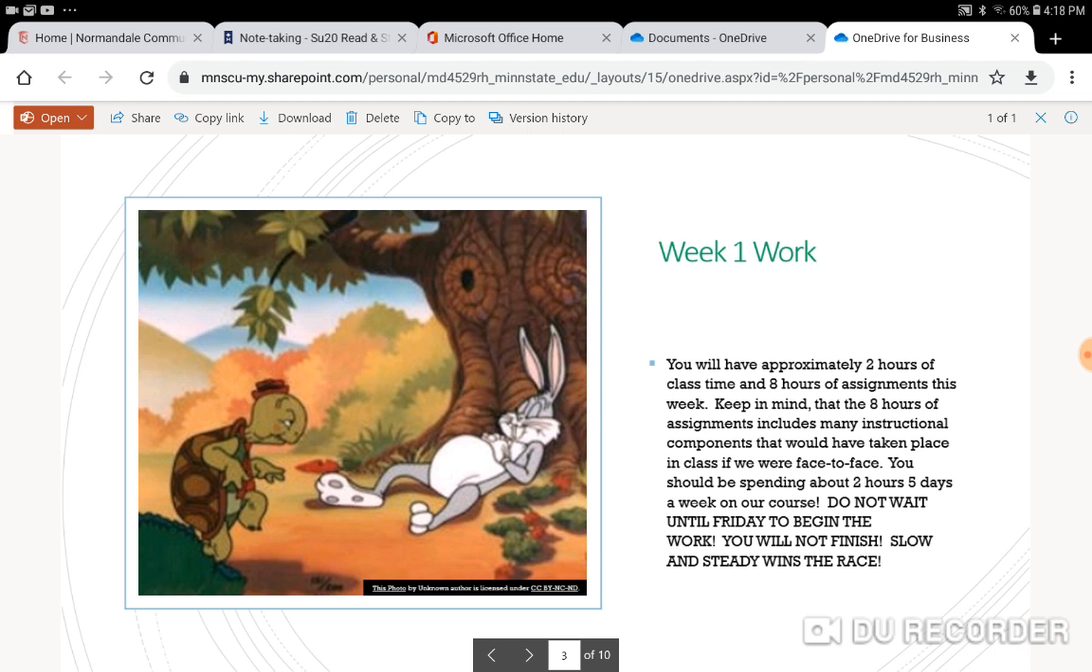Okay, next, a note about week 1 work. The picture that you see there is from the Aesop fable of the tortoise and the hare. If you do not know that story, maybe it's time to pause this presentation, do a quick Google search and read it, because then this will make a lot more sense.